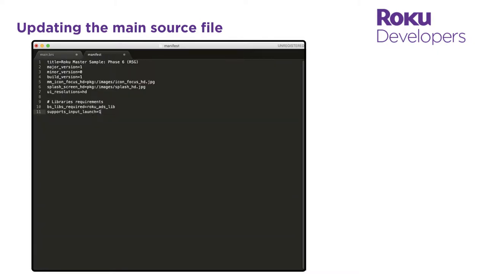So, in the root deep linking folder, let's open the manifest file and enable the supports input launch attribute. This lets the Roku OS know that our channel handles RO input events. And that's it. Let's save the manifest. Okay, now let's create the deep linking logic BrightScript file.